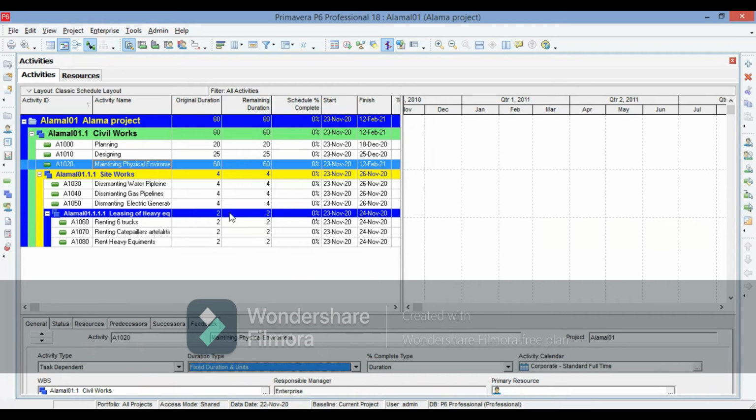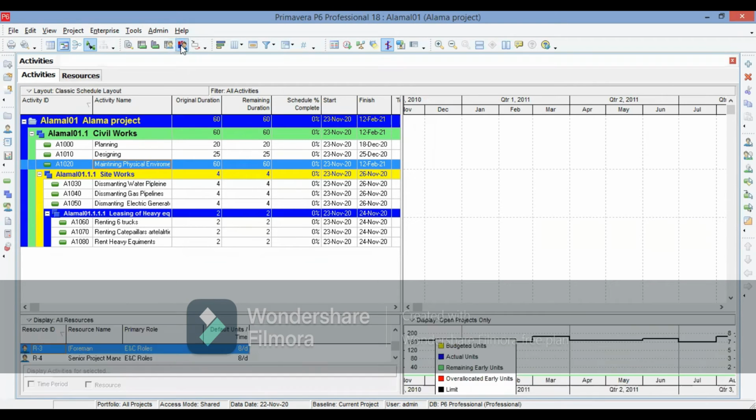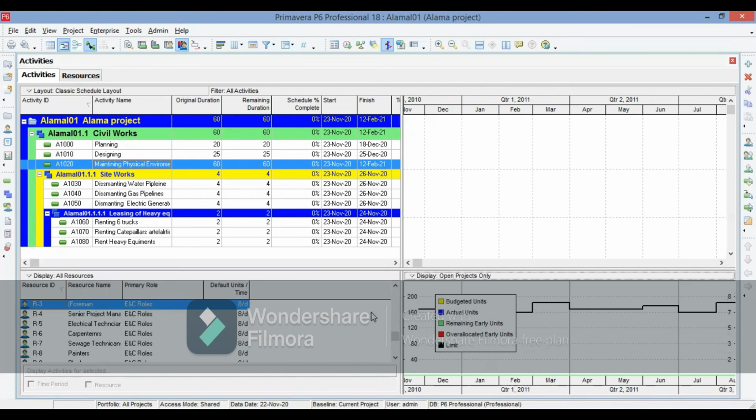Another way we can represent the chart is by clicking on the resource usage profile. So if, for example, I have a foreman role, it shows me the budgeted units, the actual units, the remaining early units, and it will be able to show me the chart of utilizations of the resources I'm using. So once I go to the resource usage profile, okay.